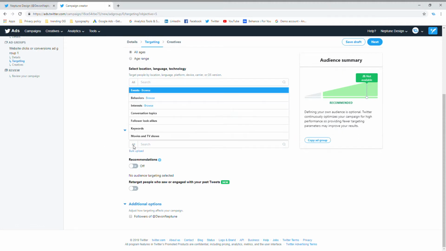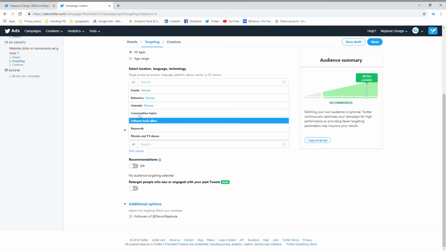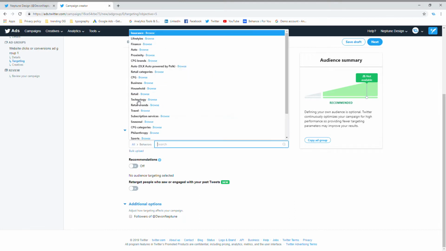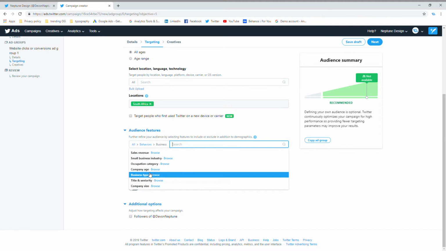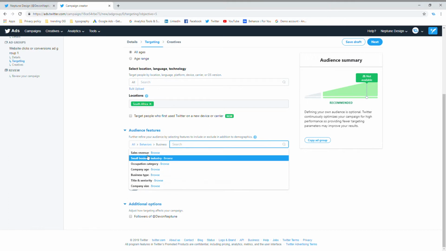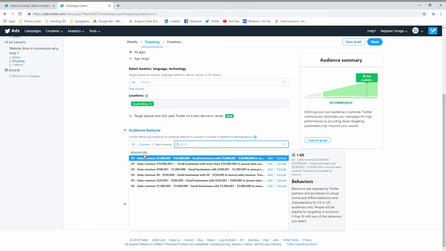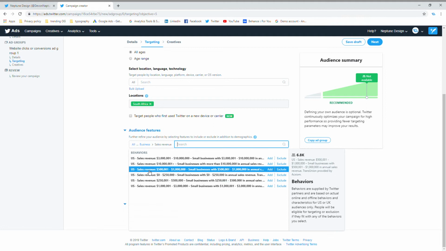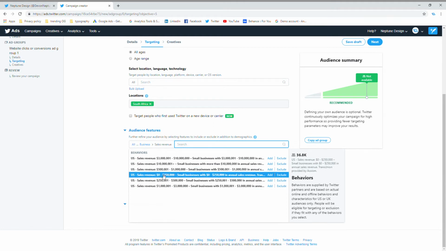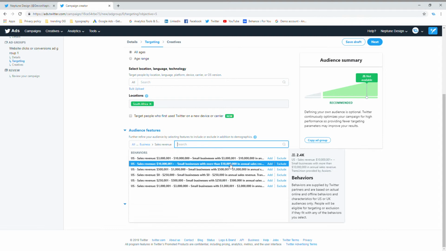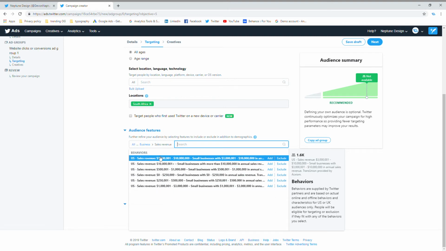You're just going to click on all. You're going to go through to behaviors again. Then you're going to click on business. So let's find business over here. Okay, we got business, and then we're going to go and click on sales revenue. And as you can see here, all of the businesses are segmented by their revenue, and you can simply add the type of businesses that you want to deal with.